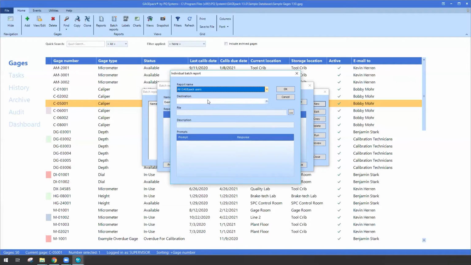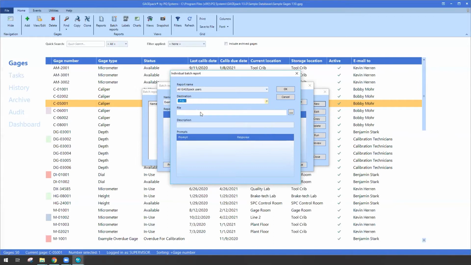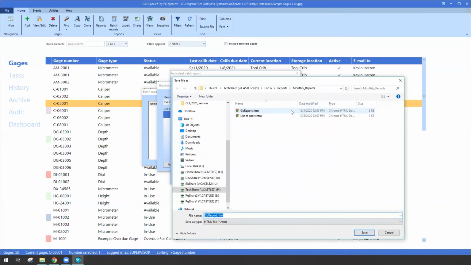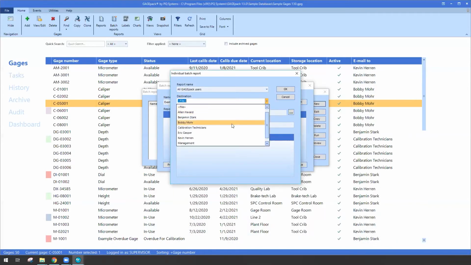Next, we get to choose where should this go? And it's the same three questions. Do we want to actually produce this and print it to the regular GagePack printer? Do we want to choose save to file, which is going to allow us to pick a spot, maybe on our local computer or maybe even on our network, where this new report file will live? Or do we want to have this be emailed to a particular person or group of people?